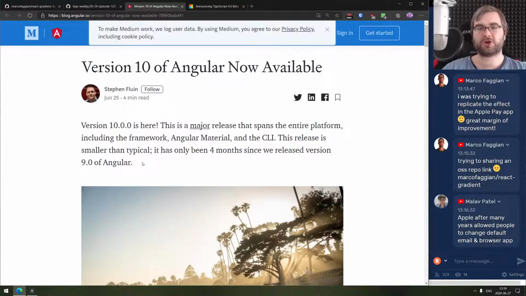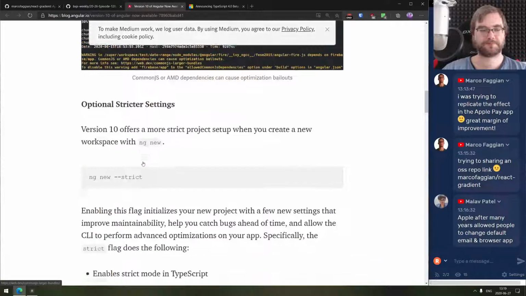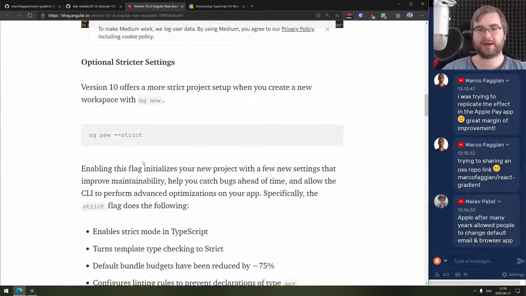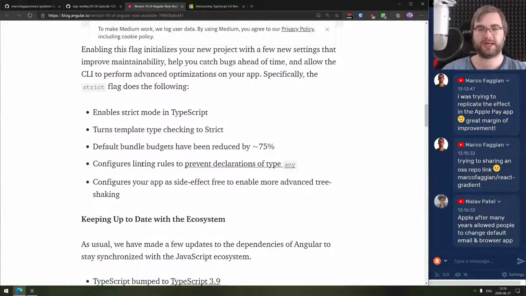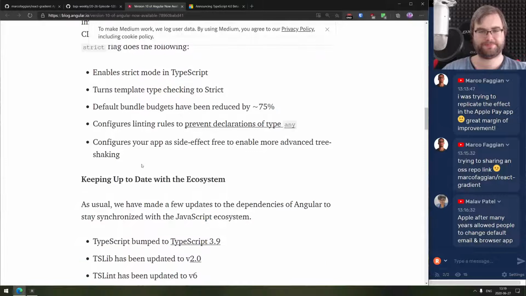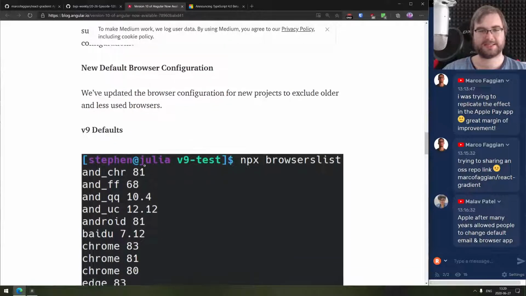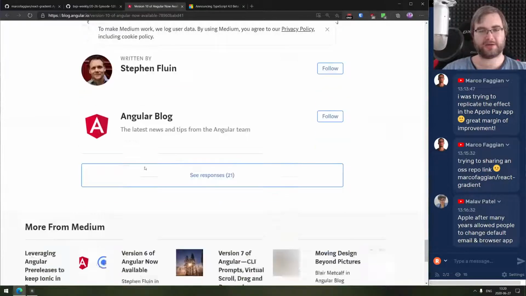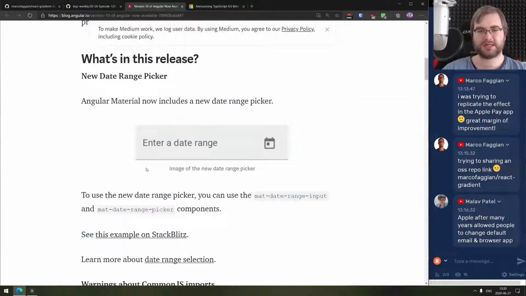Right, continuing, we got version 10 of Angular, which comes with a whole bunch of things. Yeah, it now supports the new project scaffolding with strict TypeScript and type checking, default budget reduced by 75%, which is just insane when you think about that, but there you go. Including the new versions of TypeScript, tslib, tslint, and stuff like this. Seems like most of that is incremental improvements, nothing really super major here from what I could tell. But yeah, looks quite nice.